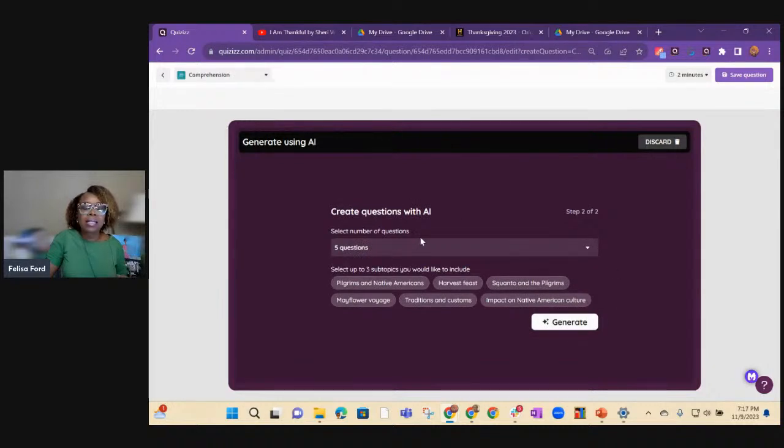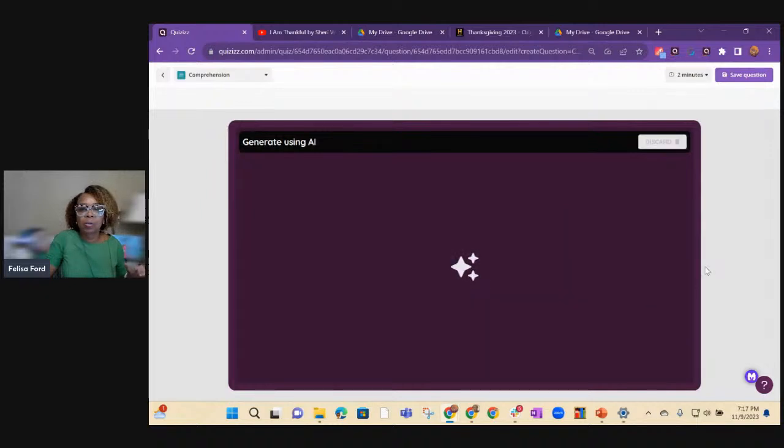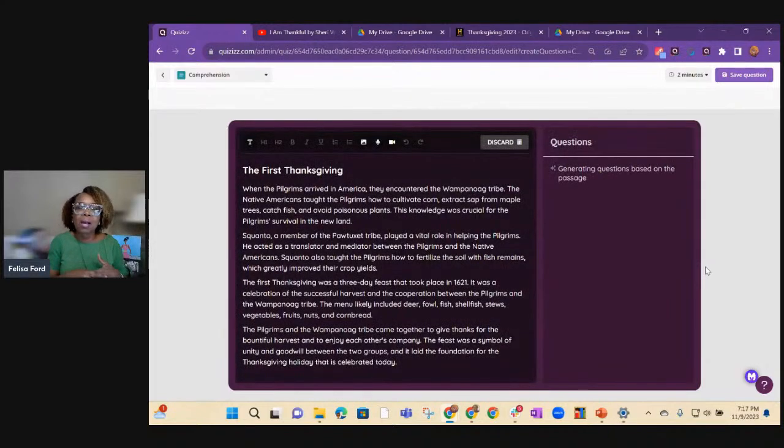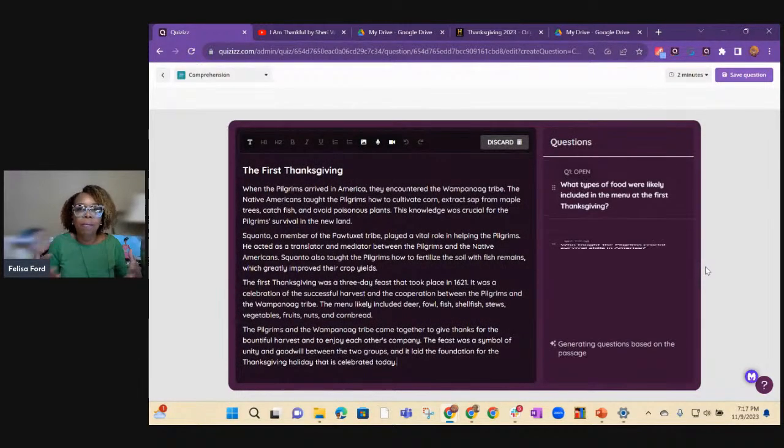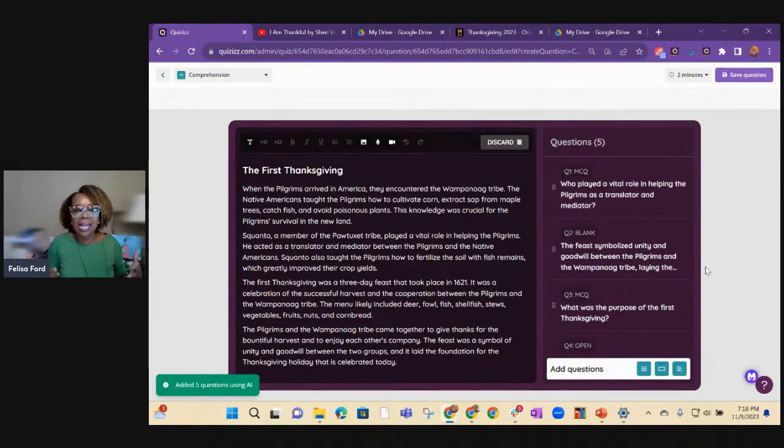And now it's asking me about the questions. It will automatically generate questions that go along with this passage that it's going to create. So I'm going to have 5 questions, and I'm going to select 3 subtopics for my questions. I'm going to select Pilgrims and Native Americans, maybe Squanto and the Pilgrims, as well as the impact of Native American culture. Or let's do the Harvest Feast. And let's generate this comprehension question, because this will allow our students to go deeper with understanding content or being able to apply content.